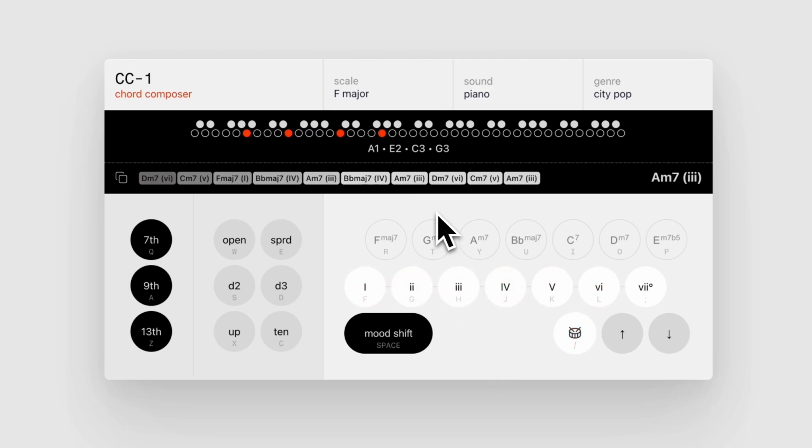And because everything is mapped to your keyboard, your left hand controls the chord complexity and the voicing, your thumb can toggle between major and minor, and your right hand can focus on the actual chords. If you combine that with the drums and the bass, you can start jamming and performing very quickly. Here's an example.